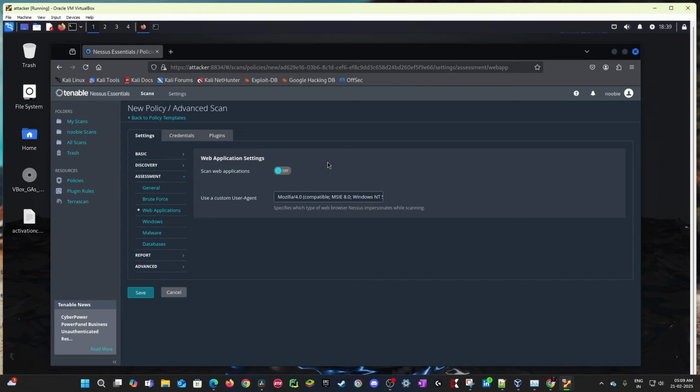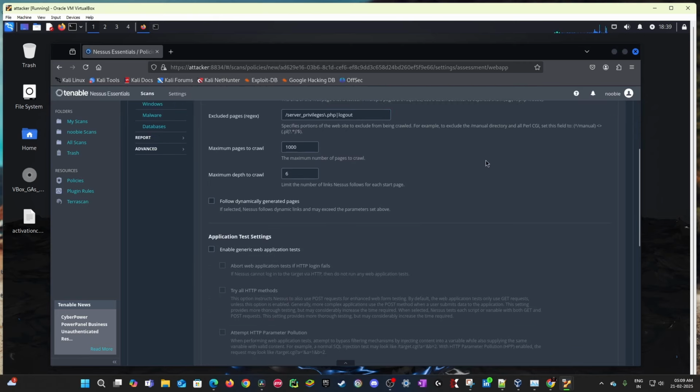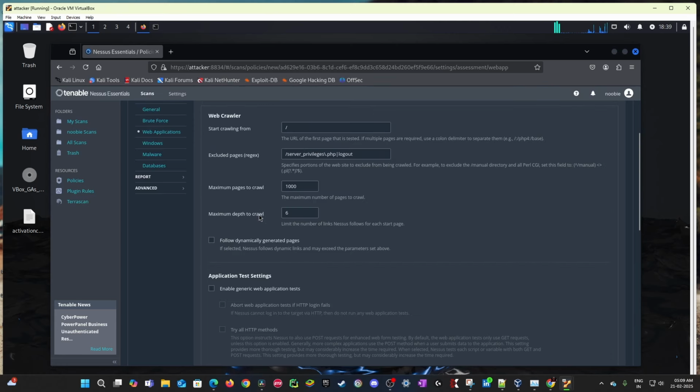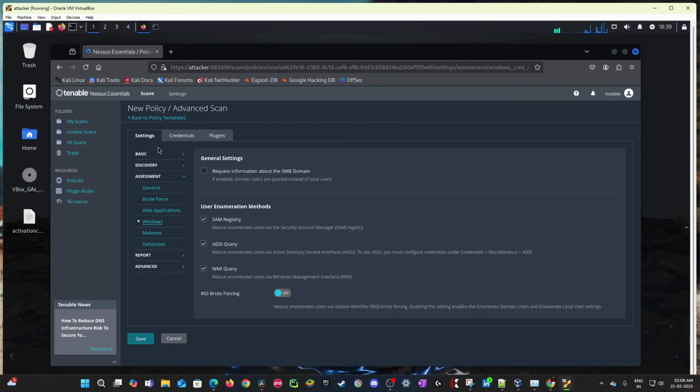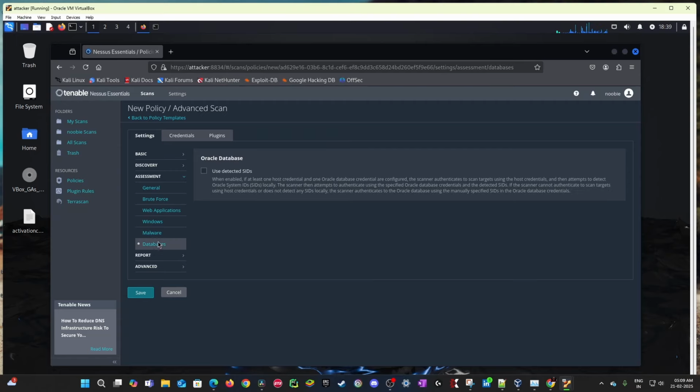So web application, yes, we can have it on, because we have the DVWA application already set up in the victim machine. So it's always good to check what Nessus gets us as part of this web application scanning. And as we are using Ubuntu, this is completely not needed, so we are not going to do anything. Scan for malware, no, we don't need it.